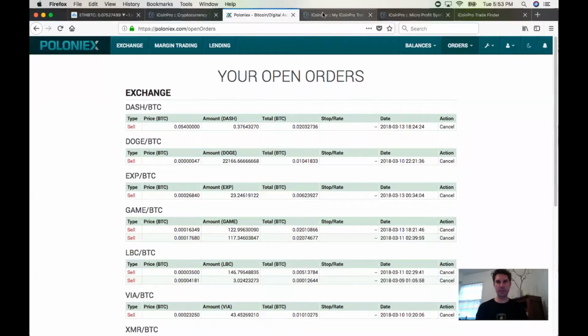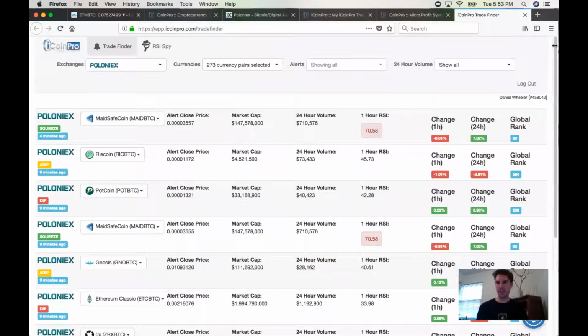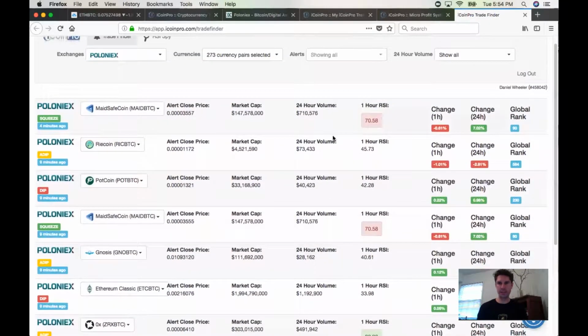All right, another powerful tool that ICoinPro has released is called Trade Finder. This is extremely helpful, and this is where a lot of my trades have come from. It tells you anything that has gone through a squeeze, a dip, a major dip, squeeze. But anyway, it tells you that the coin has been oversold.